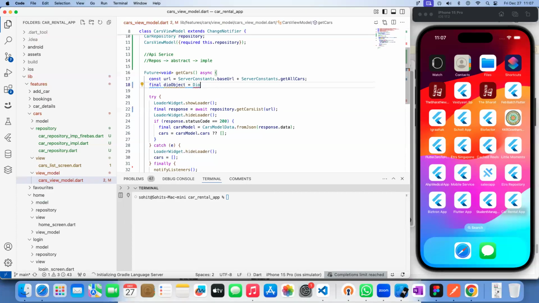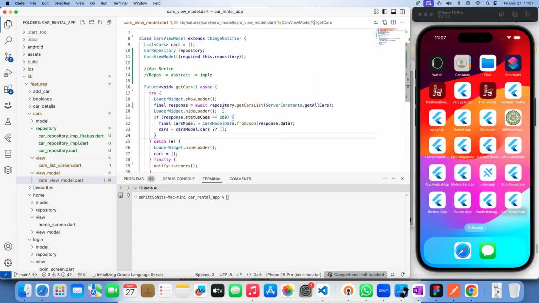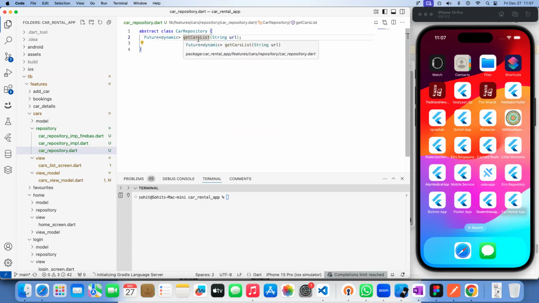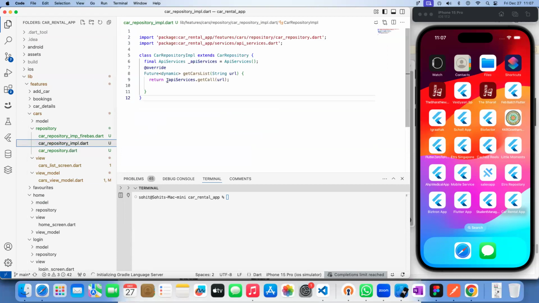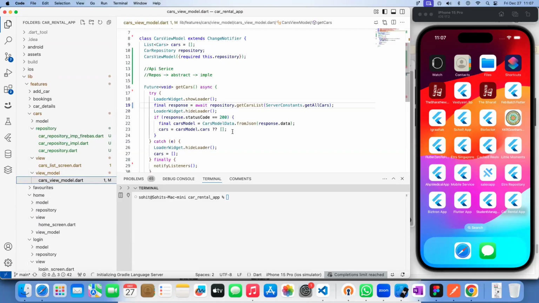We didn't call it in the view model. We remove the object here, and directly we are passing the endpoint here, and we remove everything here. And the repository directly calls the cars list, based on the dependency injection. If you want to call through the API service to get the car list, pass the cars implementation through the provider. But if you want to call with Firebase, we can use the Firebase implementation. There is no change in the view model. Just we are passing the repository.